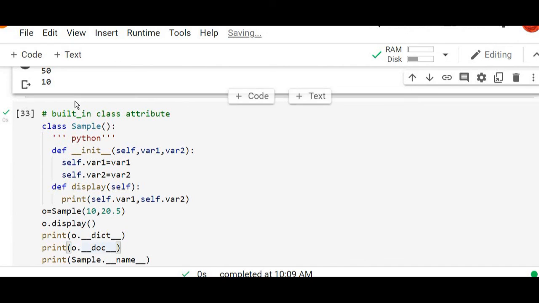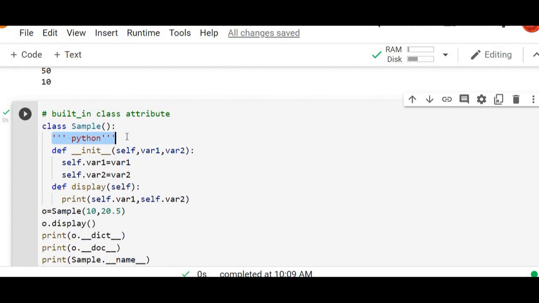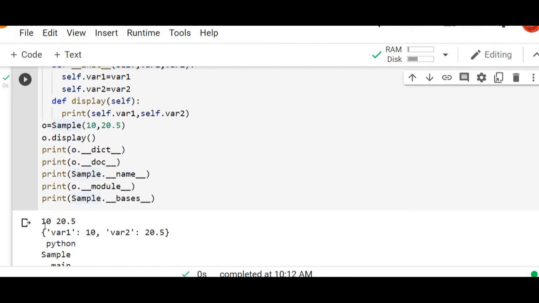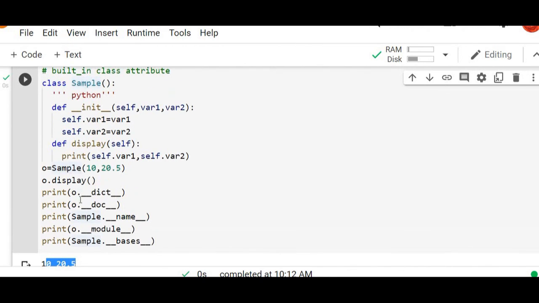And the last one, built-in class attribute. So first, inside the class definition, we have given the function documentation, then init method and display method. O equal to sample of 10, 25. An object is being created with two member variables, var1 and var2. O dot display, that is being displayed, and if we run the program, we get 10 and 20.5 displayed.